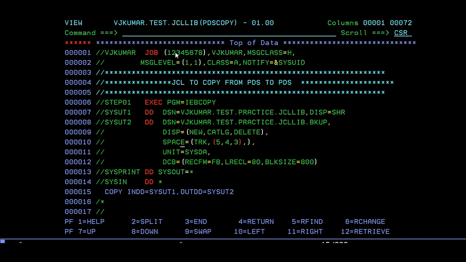Record format FB, SYSPRINT DD, SYSIN, it says COPY INDD and OUTDD, SYSUT1 and SYSUT2. So these are the parameters you need to pass in SYSIN. COPY INDD is the input DD, that is your SYSUT1, and OUTDD is where you want to copy, I mean where you want to create a backup, storing all these members into a particular PDS library. So this is SYSUT2. So that's it, so simple, right?